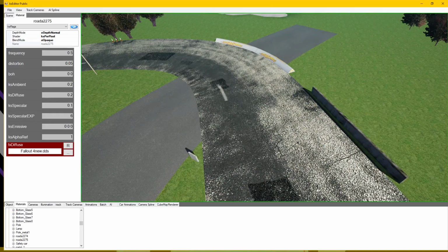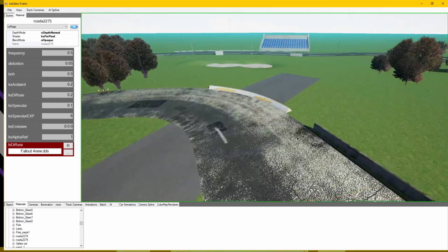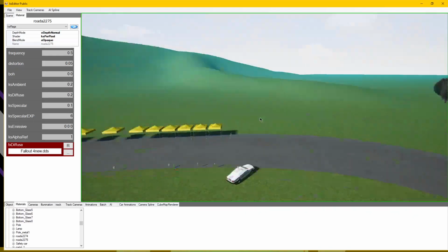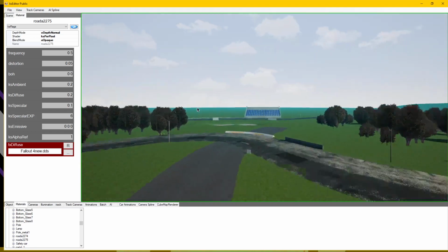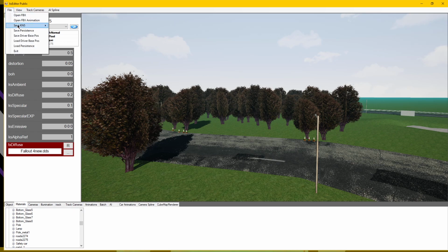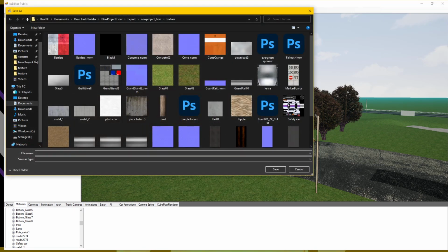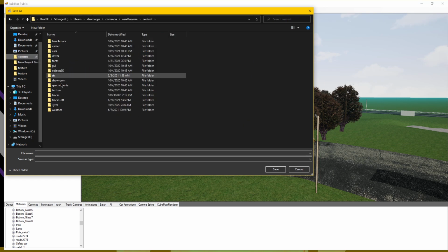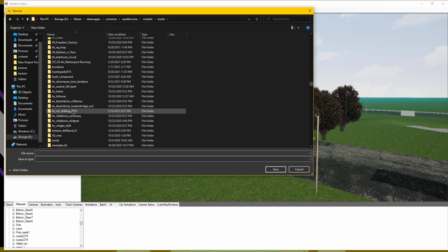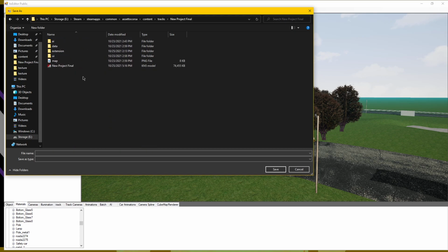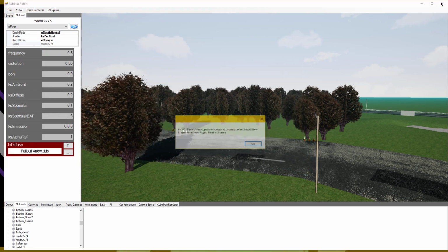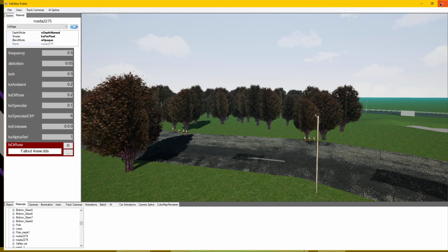Everything that should be a wall has already been designated as a wall. Everything that should be drivable is already designated. My materials, they're already set. I mean, there's nothing for me to do. And so just file, save KN5 track. And we're gonna look for our actual track in the Assetto Corsa. So it's new project final. Just gonna overwrite this one. Save, yes. Cool, it is saved.